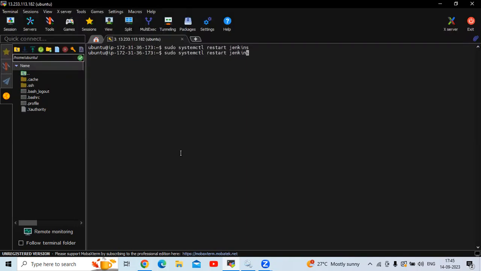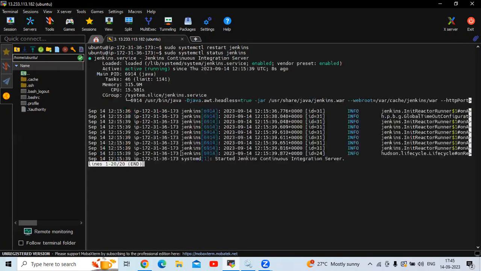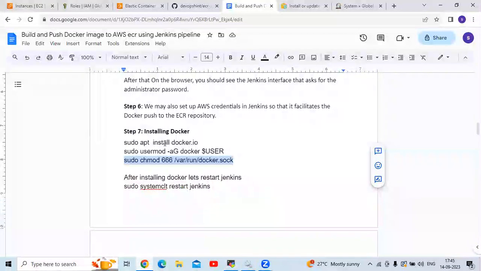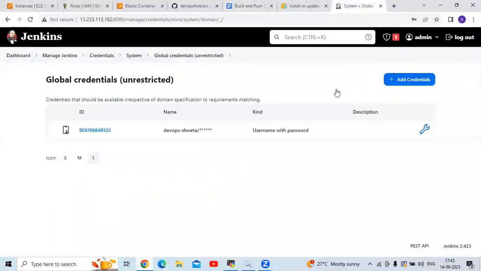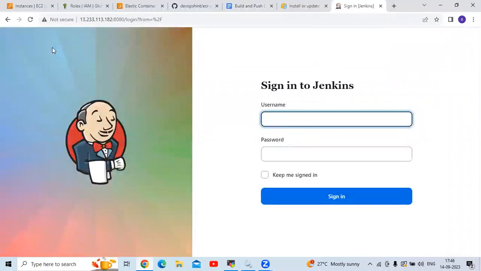So let's check the status of our Jenkins. As you can see, it's active running, right? Now, if I go to the Jenkins here, we need to log in to our Jenkins. As you can see, sign into Jenkins.